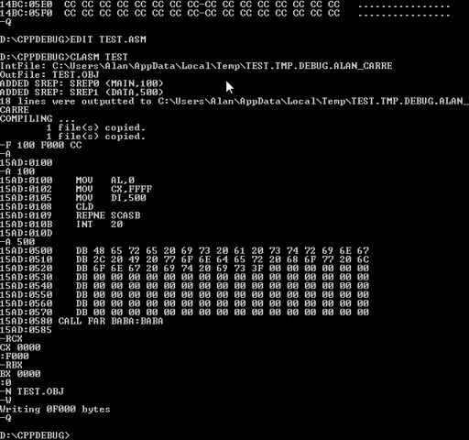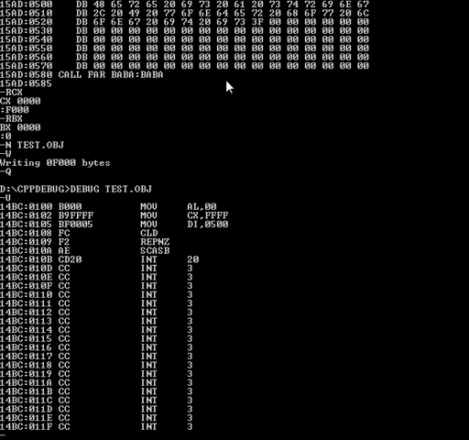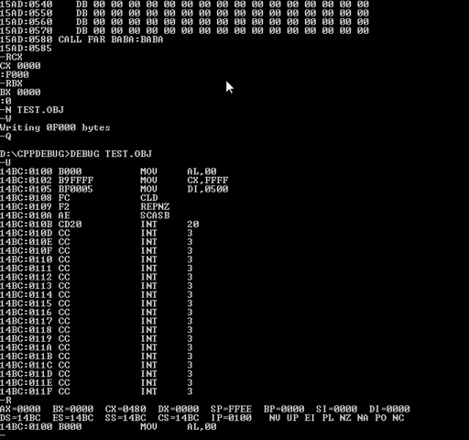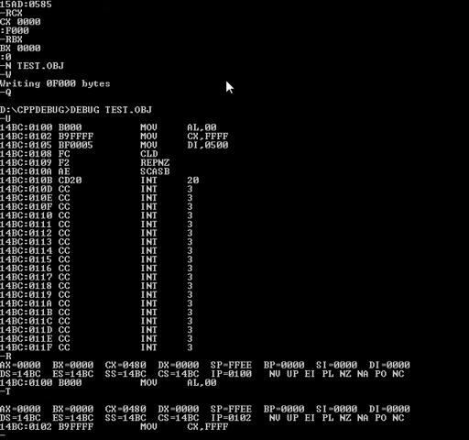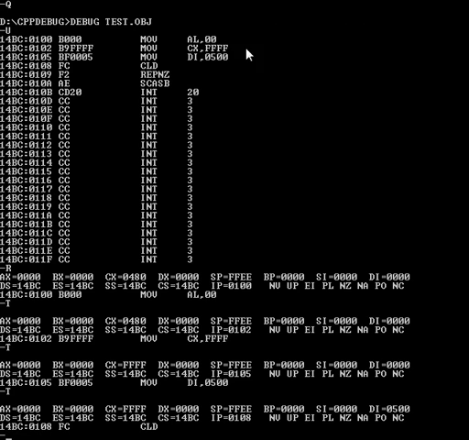Okay, compiled. There's our code. Here are our registers. I'm going to run through the code. AL is 0, didn't matter. CX is now infinity. DI now is at position 500.